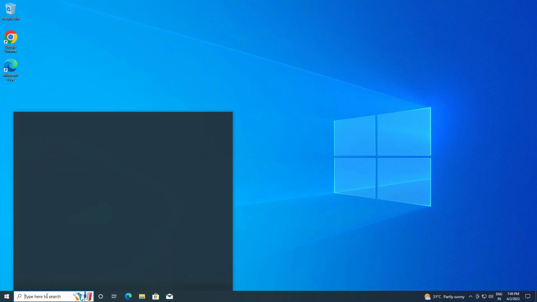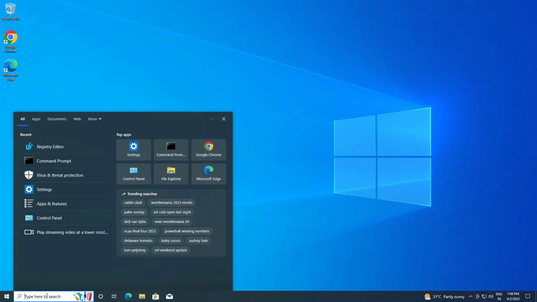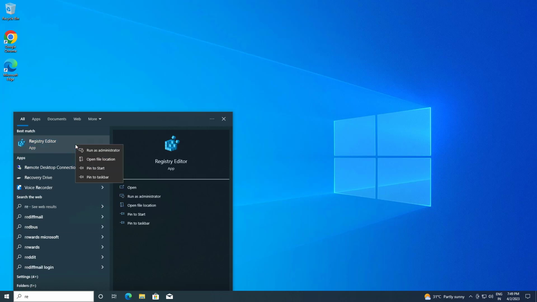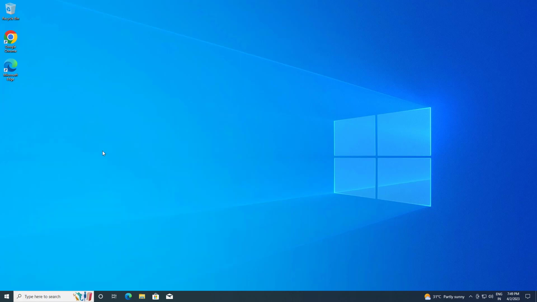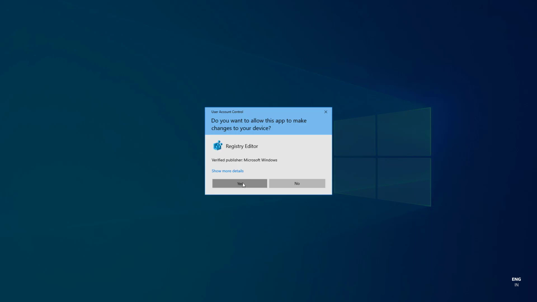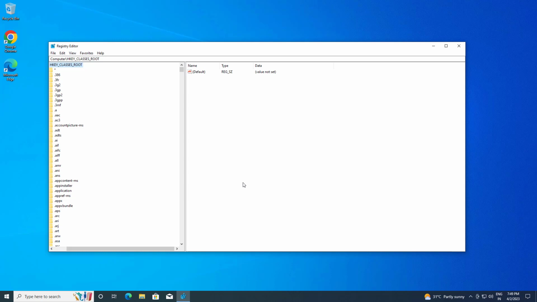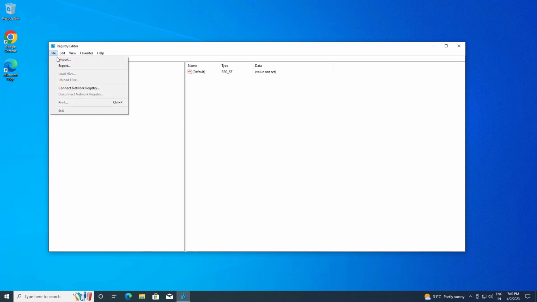Open Start and type Registry. Right-click Registry Editor and select Run as Administrator. Take a backup before making changes.